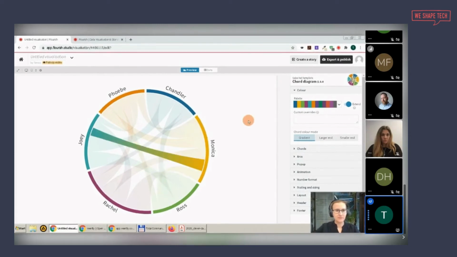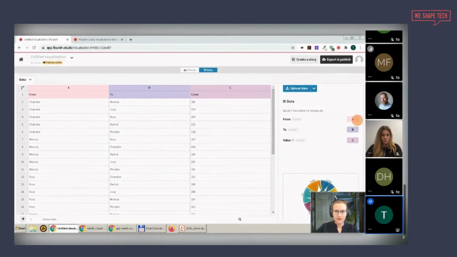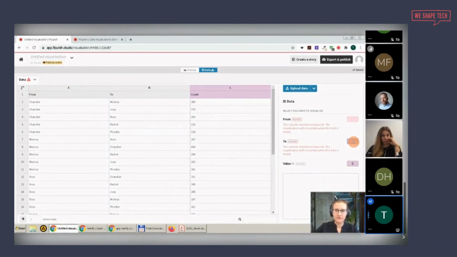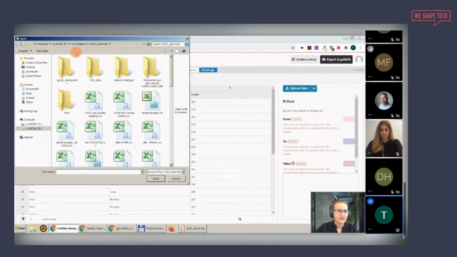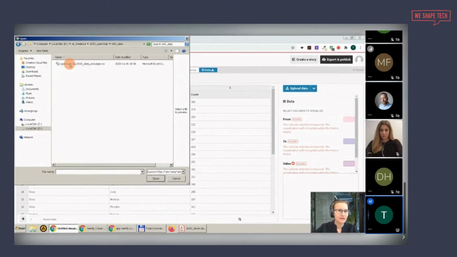To supply our own data, we go here to the data. Here I see a table with the data, and then a mapping of which columns my visualization template should look at to create a visualization. I'm going to remove them because otherwise, if you work with bigger files and you don't get it right on the first try, you will get problems in this preview. So I want to upload the data now. Exactly. And here I have my file, Open Hub Data Umzüge. So I open it.